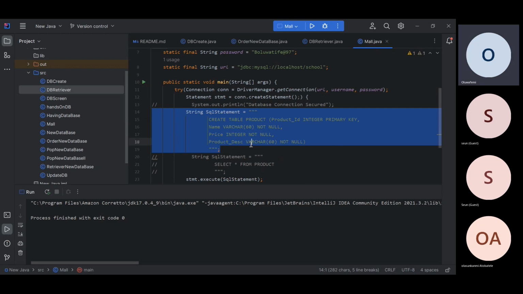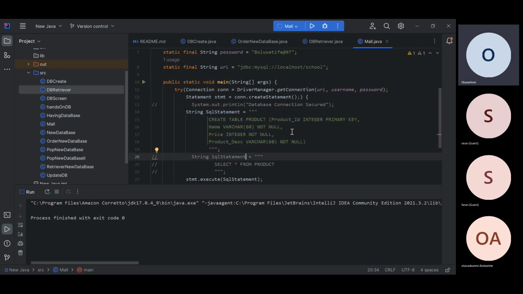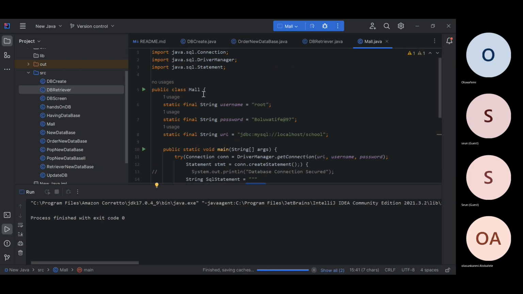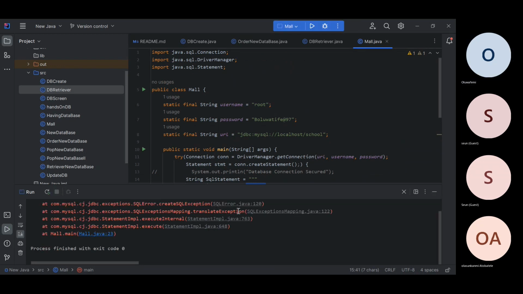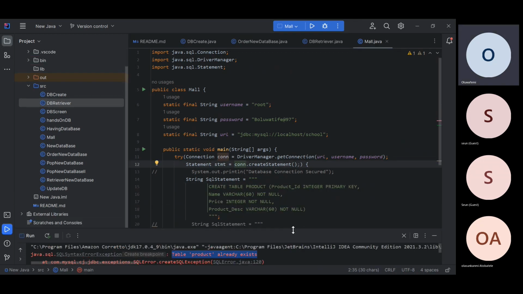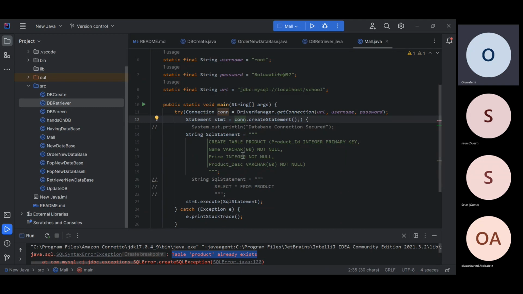If I try to send this again, it will give me an error because there's already a table that does this. Just to satisfy curiosity, you see, table product already exists. So it's just a simple SQL statement.